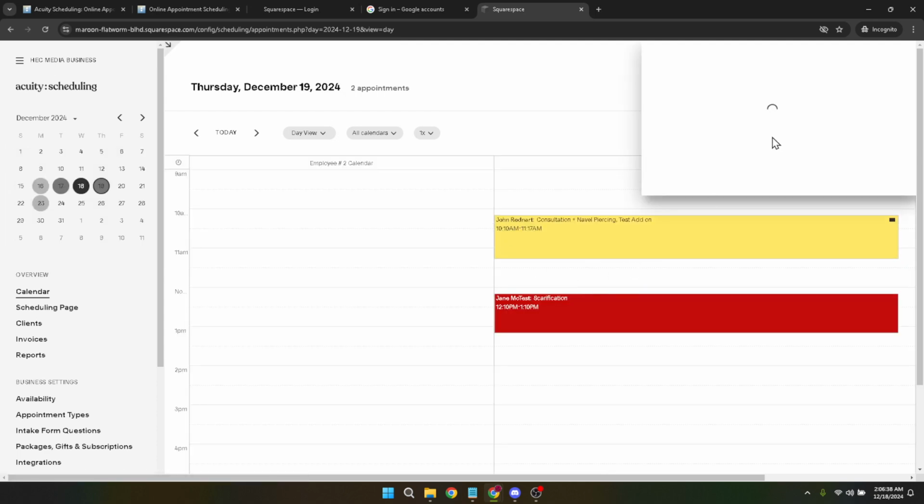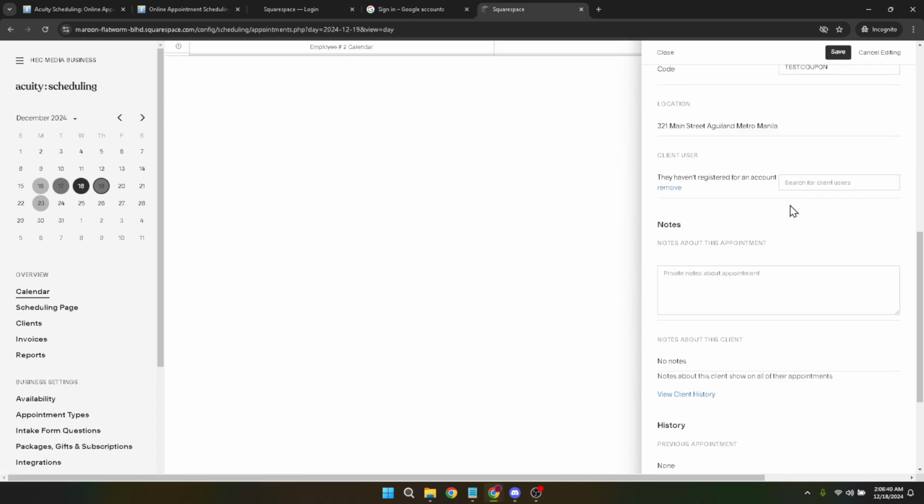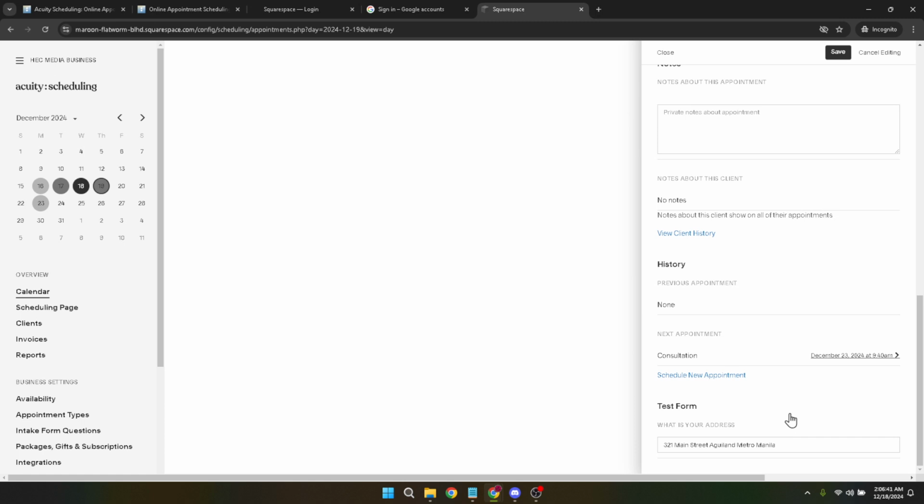When you click on Edit, you'll be brought to a screen where you can make adjustments to your appointment details. To find where to change the address, you'll need to scroll down to the bottom of this page. There you'll see the current address listed. To update the address, simply delete the old address and type in the new one.